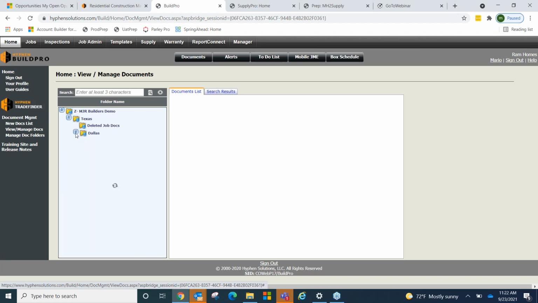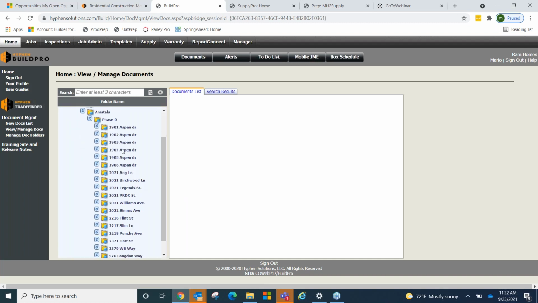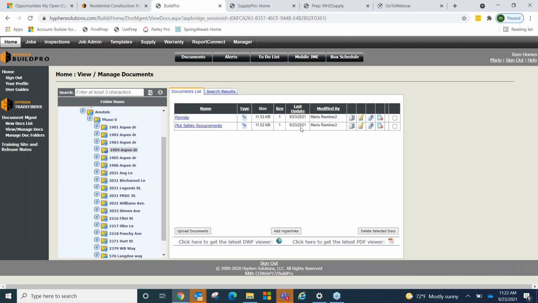Now, let's just go ahead and continue on with our 1904 example that we've looked at. I'm going to go into AMSTLs, phase 0, and here's 1904 Aspen Drive. To upload a document to a folder, all you have to do is double click into the folder, and once you see the rest of the documents on the right, or once you see these links down here, that's when you know that you're able to upload documents.